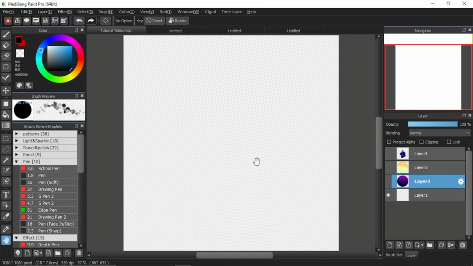In the previous tutorial video, we learned about the stencil layer. For this Medibang Paint Pro tutorial, I will explain how to convert layers into the mask and stencil layer.